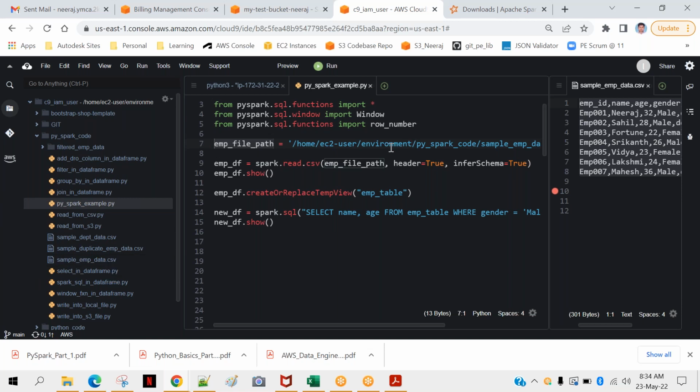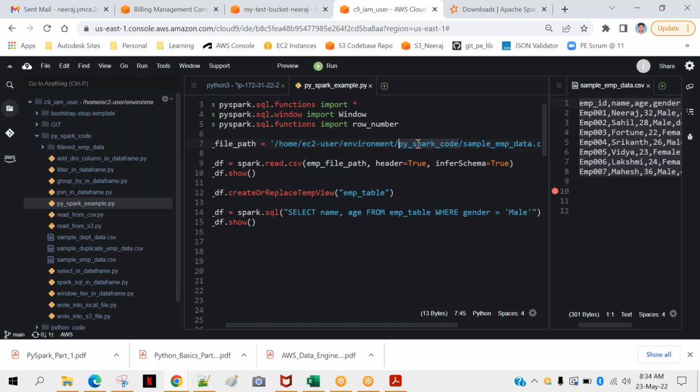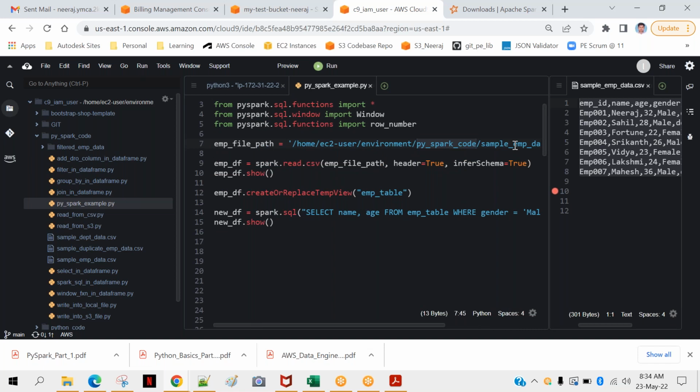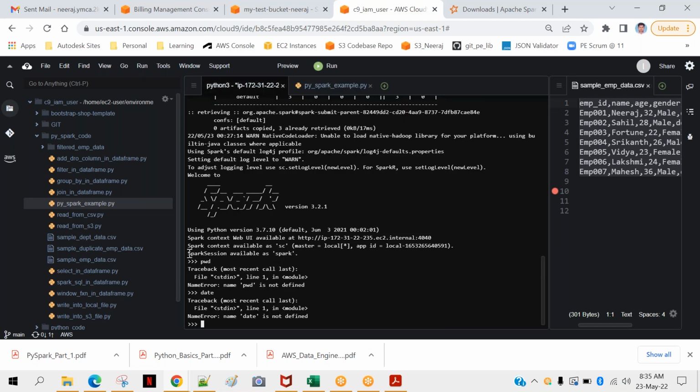So I'm giving the complete path. As you can see, /home, the username, environment, pyspark code, that's the folder I have created. Inside that, sample_emp_data.csv. I'm just declaring a variable. The next is empdf. Df stands for data frame. Although you can give any name, just to make it meaningful, I am giving employee data frame is equal to spark. You remember when we opened the Spark shell? It was saying something like, Spark session is available as spark. I'm using that. Spark is nothing but a connection to your Spark engine, because ultimately Spark has to process your data, right?